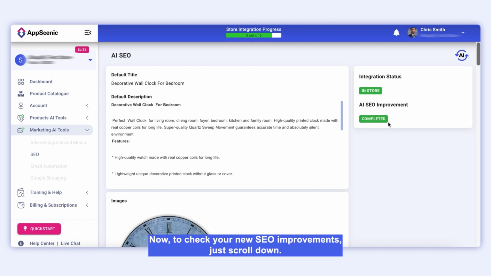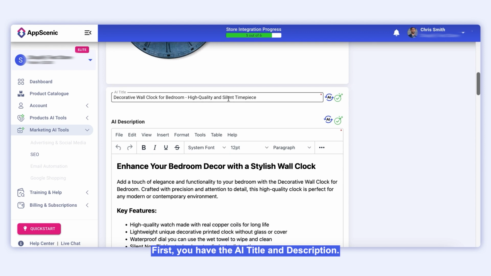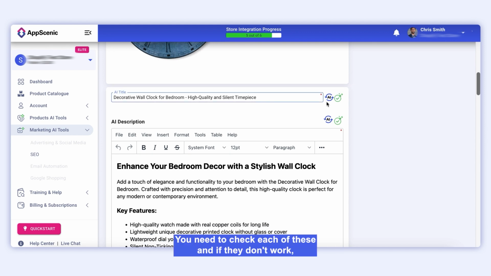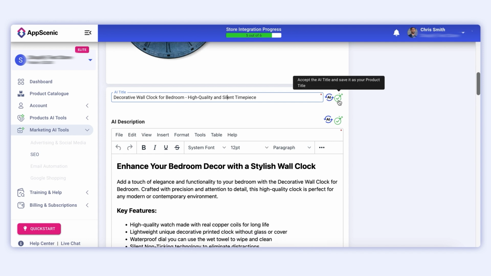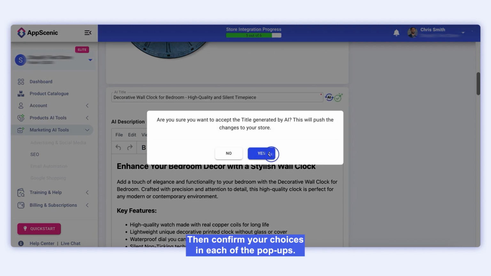Now, to check your new SEO improvements, just scroll down. First, you have the AI title and description. You need to check each of these, and if they don't work, you can always generate a new title or description. Once you find the right wording, you need to click on the green icon to accept these improvements. Then confirm your choices in each of the pop-ups.